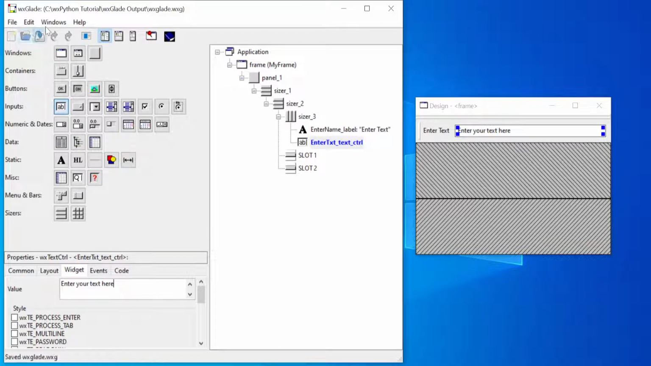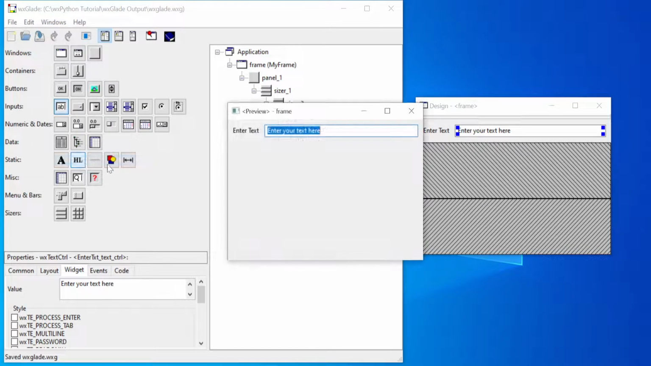I can save it, and I can refresh the preview. So this is what I'm going to get up to this point.